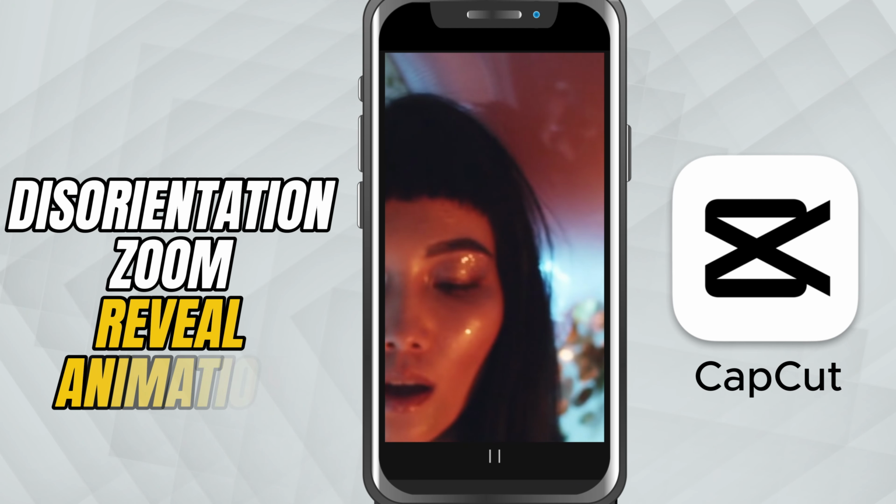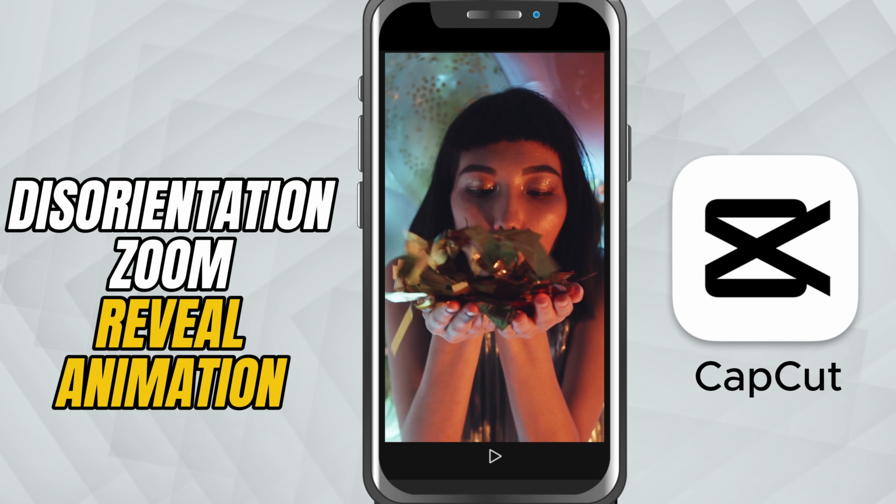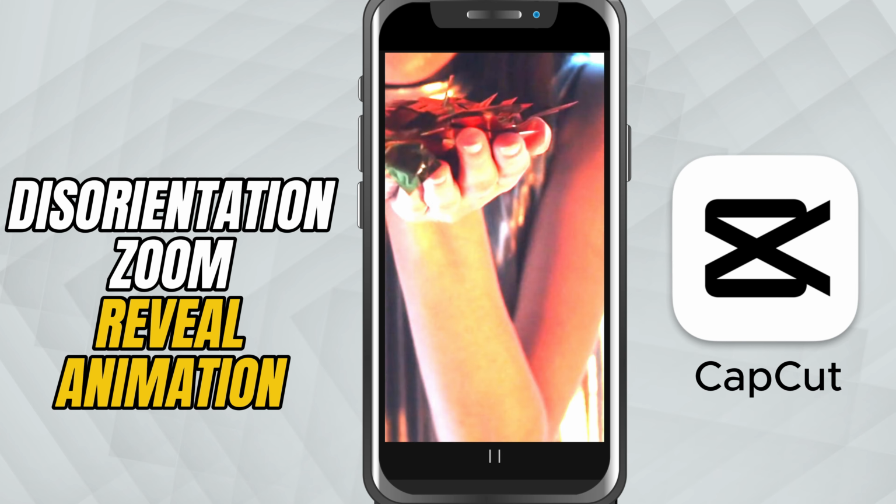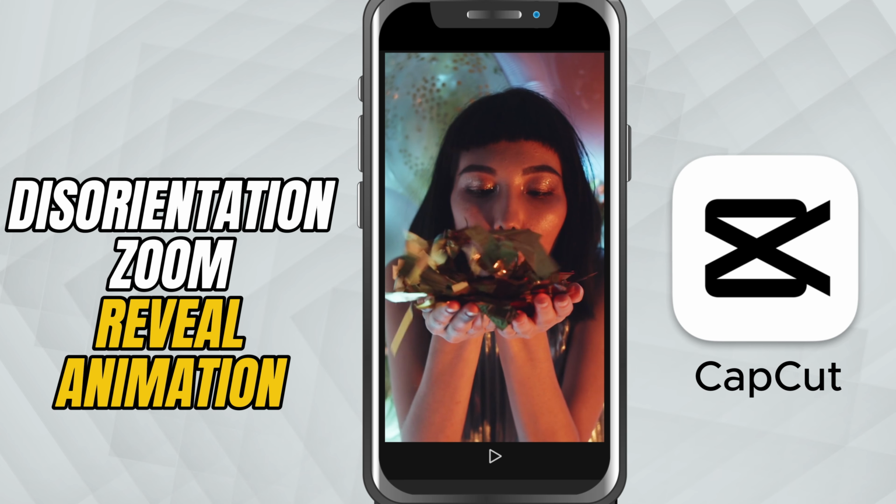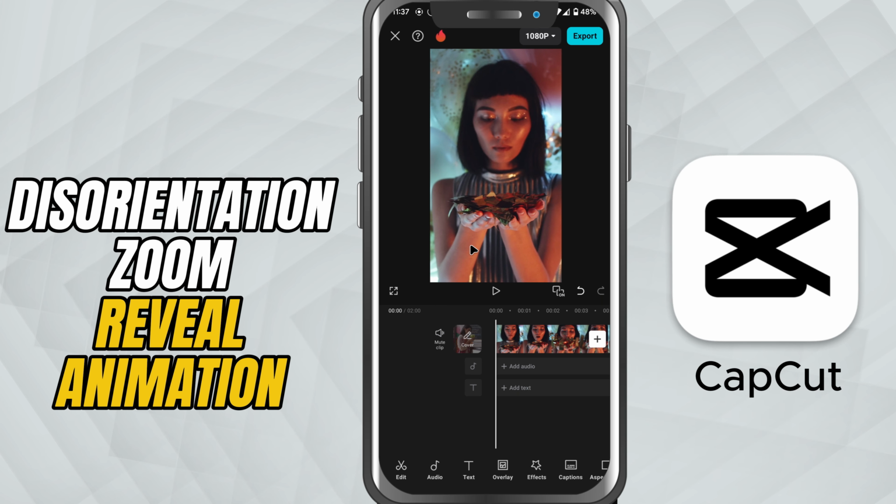In today's video, I'll show you how to create a disorienting opening where different parts of the screen zoom in one after another before revealing the full video. First, open your project in CapCut Mobile and make sure your video clip is placed at the beginning of the timeline so the effect feels intentional.